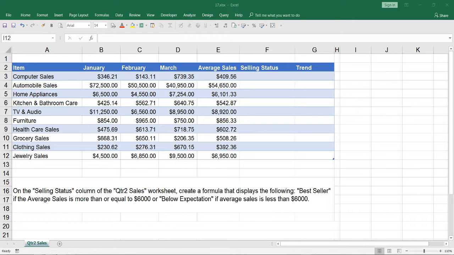In this Excel certification exam, we have the following question. On the selling status column of the quarter 2 sales worksheet, create a formula that displays the following: Best seller if the average sales is more than or equal to $6,000, or below expectation if average sales is less than $6,000.